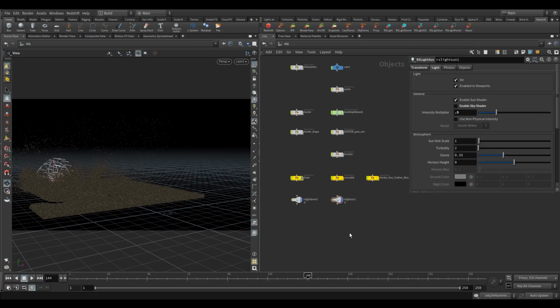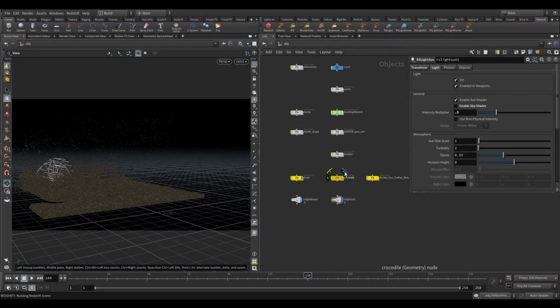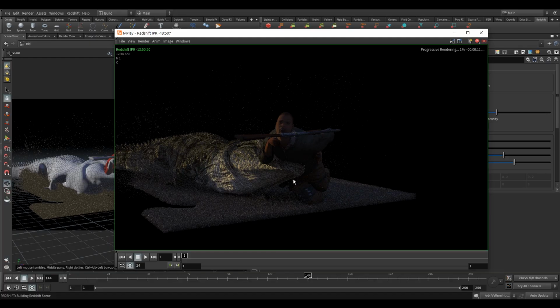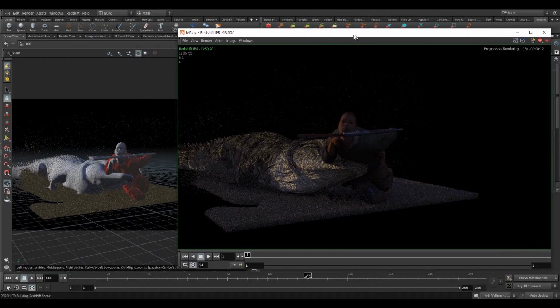Let's try a render. Let's try a quick IPR with that and see how that looks. There we go. So that's coming through. You can see we're picking up the color, the variation in scale of the grain as well. Looks great. One thing I do want to do, let's try just bringing in the crocodile and the hunter together as well. See how they look in this lighting. There we go. So yeah, that's looking really nice.